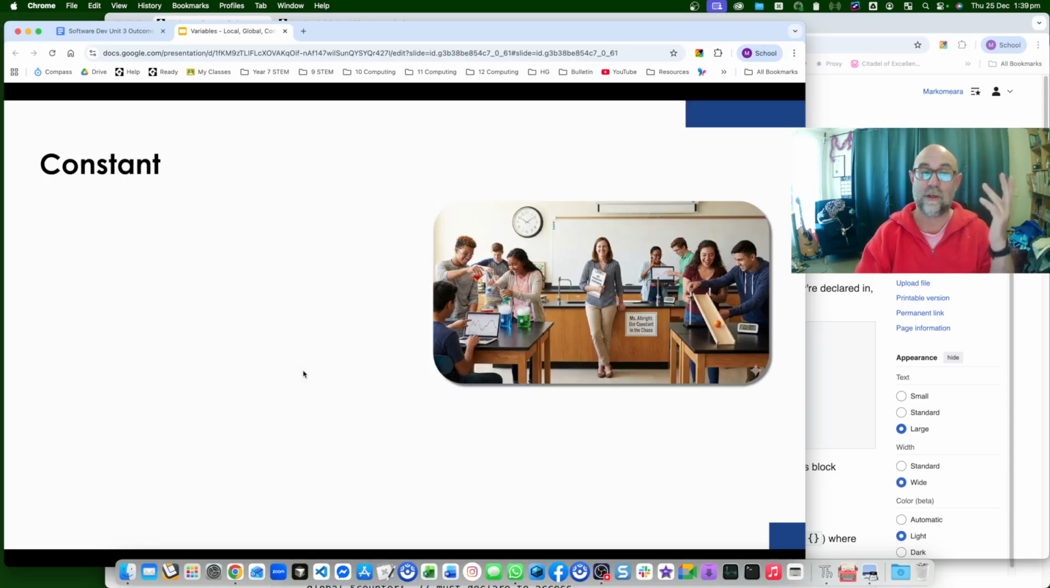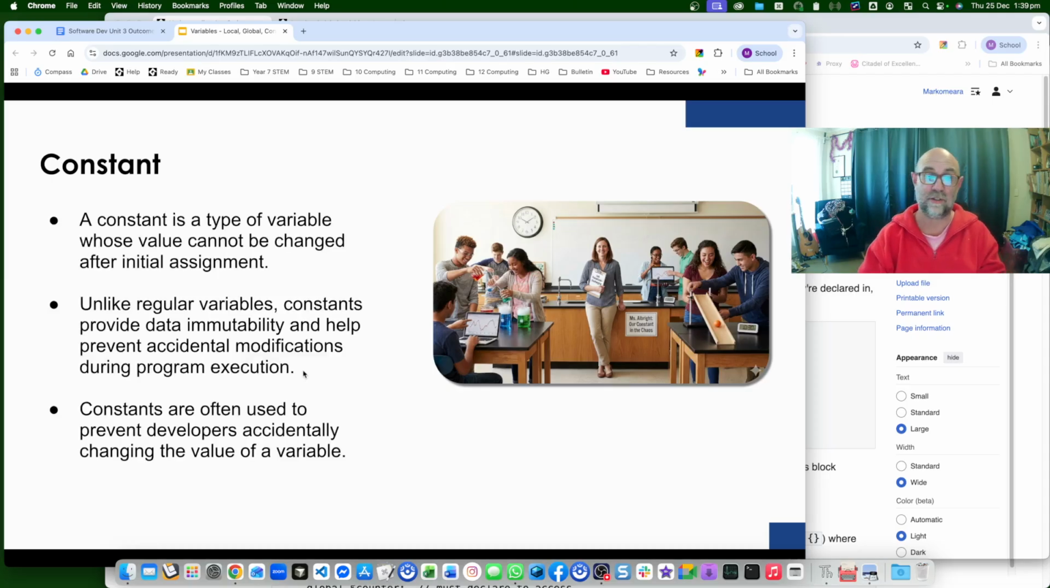So, here's what a constant is. Now, a constant's relatively straightforward. A constant is the type of variable whose value cannot be changed after we've initially assigned it. So that's pretty easy. The main reason we do this is so that we don't go changing something. We might have GST equals 10%, pi equals 3.14, that sort of thing.